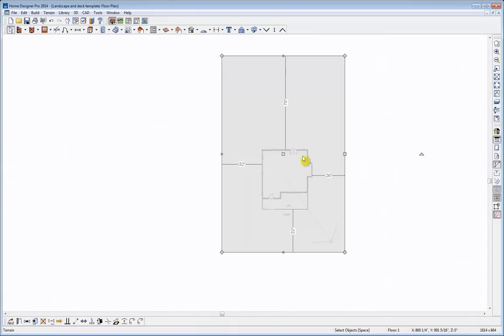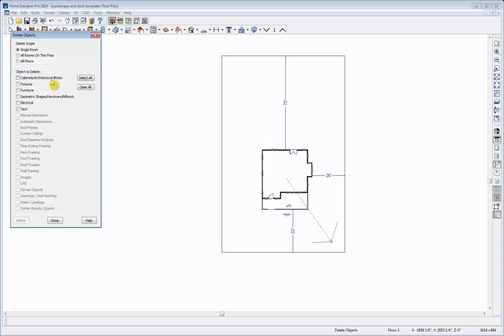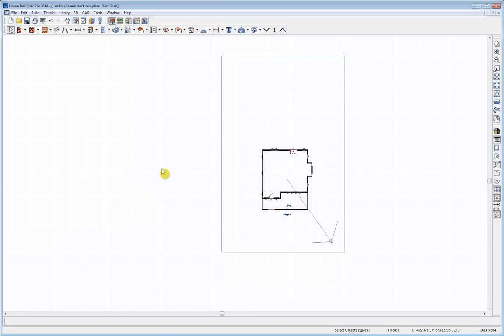Alright, and now that everything is dimensioned accordingly, I can select each of these dimensions and manually delete them, or this is a handy tool if you have quite a few dimensions. We can come up to Edit, and then Delete Objects, and then we're going to do all rooms on this floor, and we'll select Manual, and just for good measure we'll select Automatic. We don't have any automatic dimensions at this time. And click Delete, and you'll notice all three of those deleted at once. And then done.